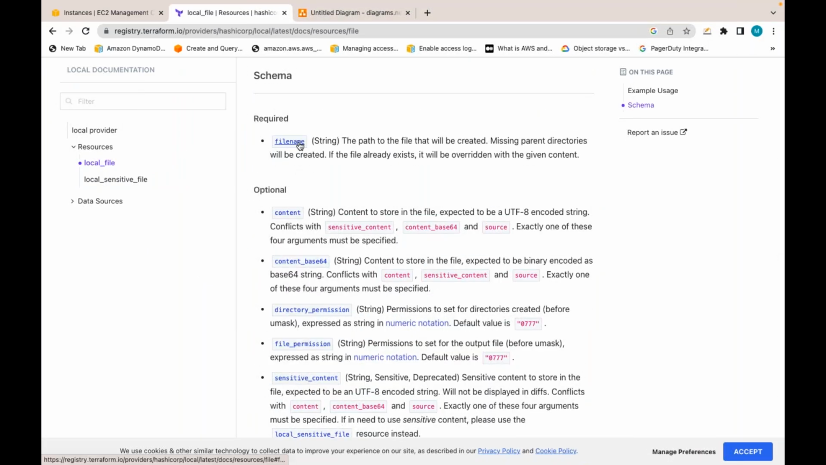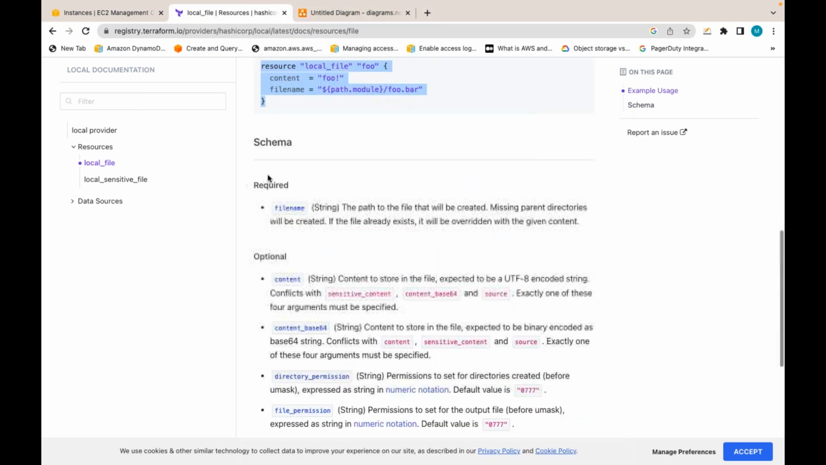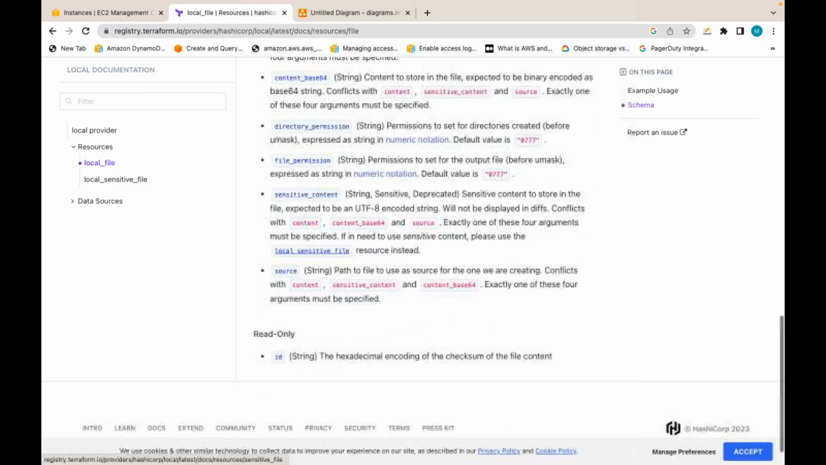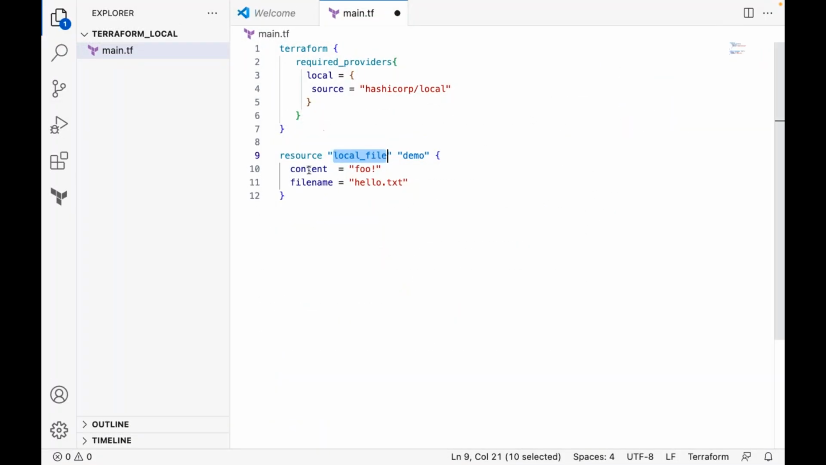What is required? File name. File name is mandatory. Required attributes are required arguments, basically. File name is mandatory, right? And optional, you have content, something like this. This is file provider. These are arguments for this resource type. These are not variables. Understand, there is a difference between variables and arguments. These are arguments, or I can say configurations of this resource type. Clear?